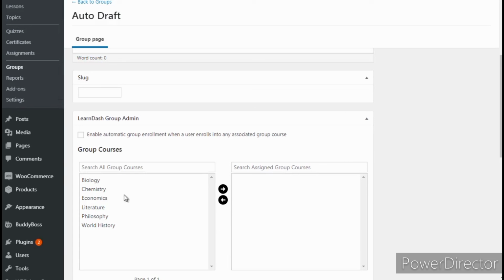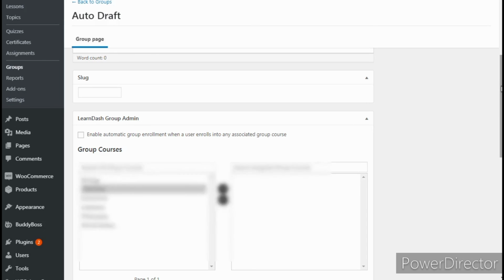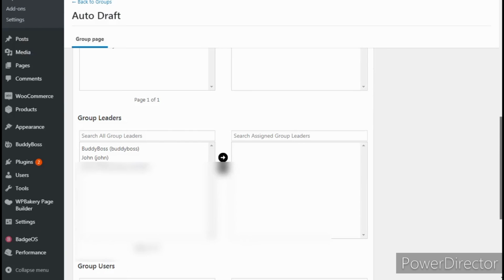Right here, you can specify which courses have access to a certain group. Like I mentioned earlier, if you want to have one group for all of the classes, you can simply add all of these right here. Now, if you want to have an individual group that is focused on biology, a different group for chemistry, economics, and so forth, you can do that individually as well. After that, you can assign an admin and the users.